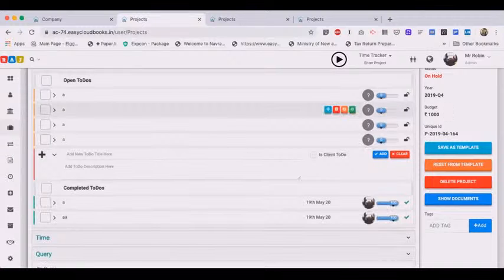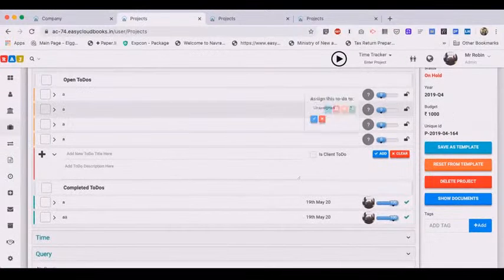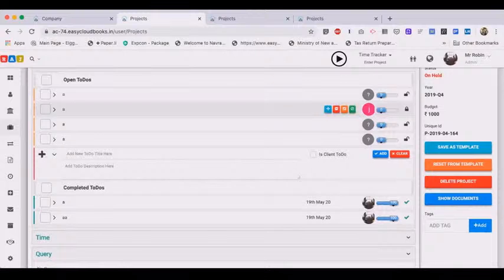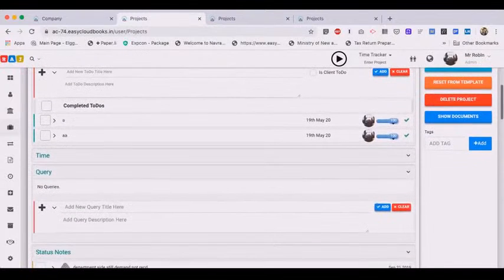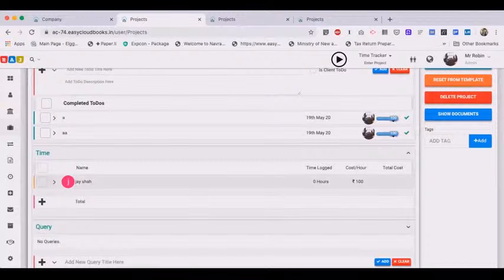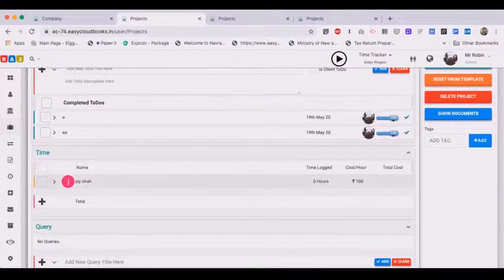You can specifically assign a particular task to a specific member. If you assign a specific task to a specific member, only that member will be able to complete this task, right? Then here you will be getting timesheet cost as well. All the team members who are working on this project will appear here, and the timesheet, the punching they have done, will determine the cost of the project.